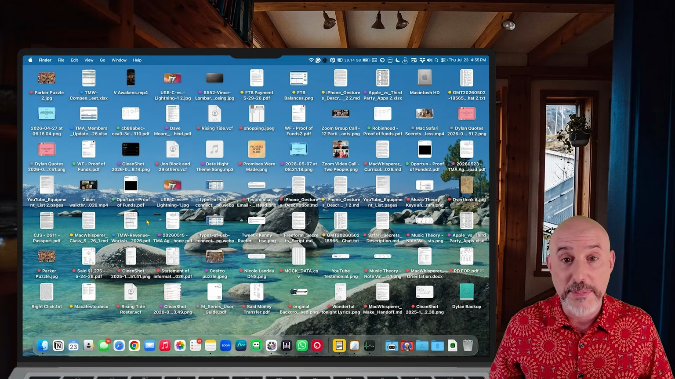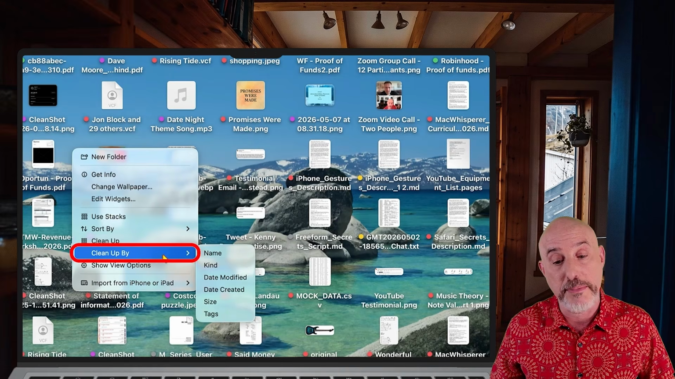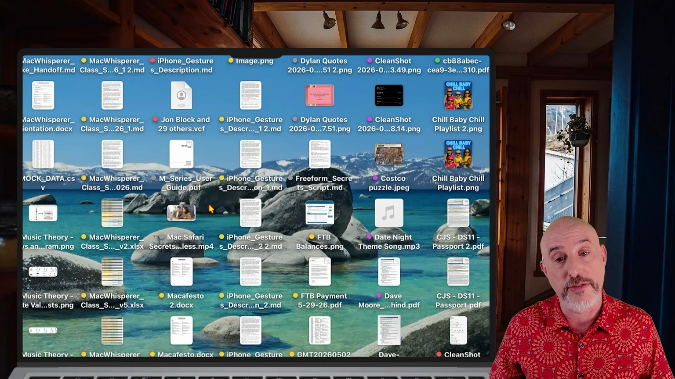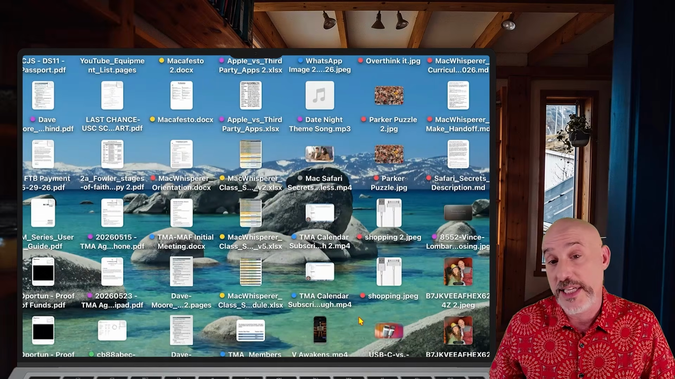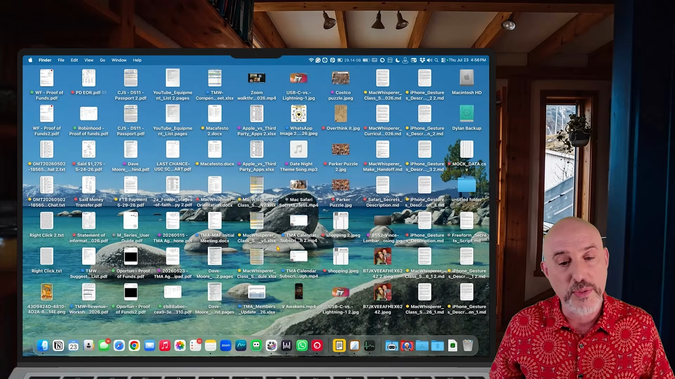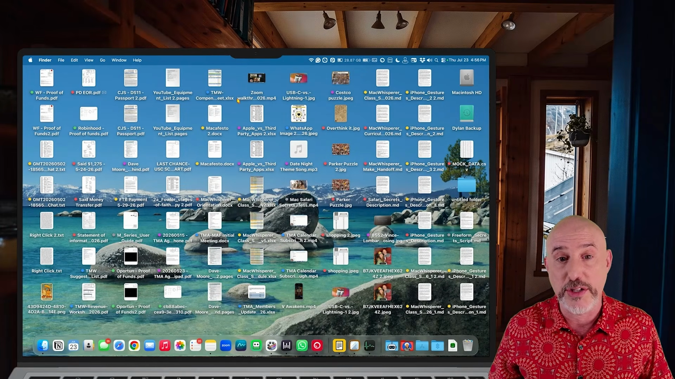You can even clean up in specific ways by right-clicking and popping down to where it says Clean Up By and choosing to clean up by name, which alphabetizes all of your files, or clean up by kind, which puts things in PDFs or documents or things like that. It's a super easy way to organize your desktop without actually having to move the files around yourself.